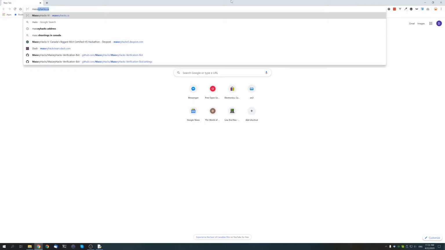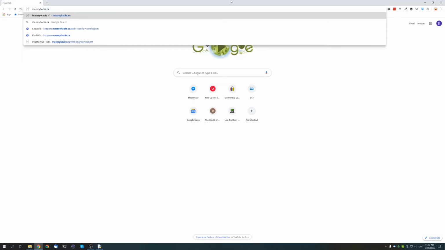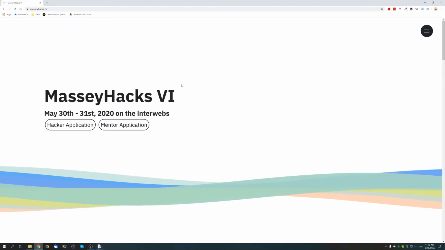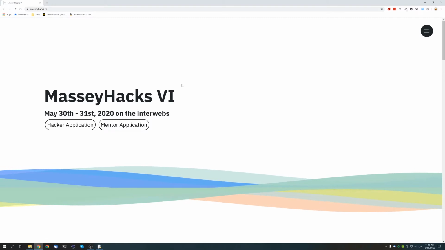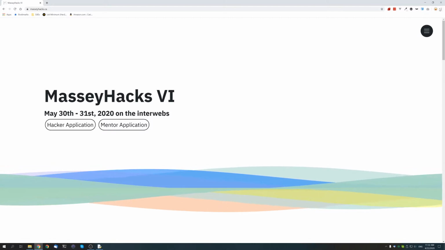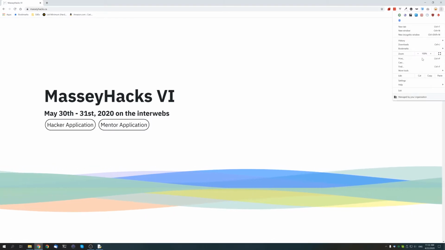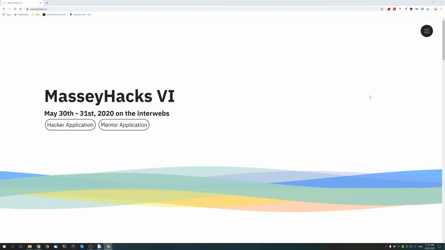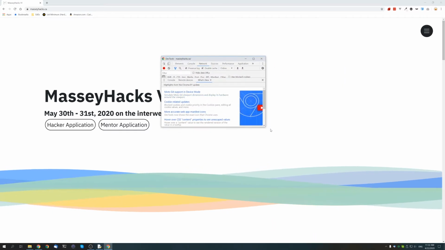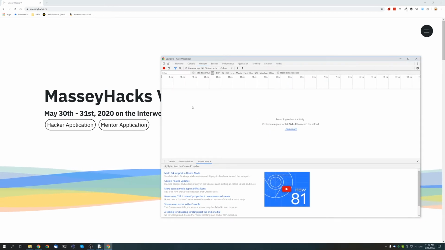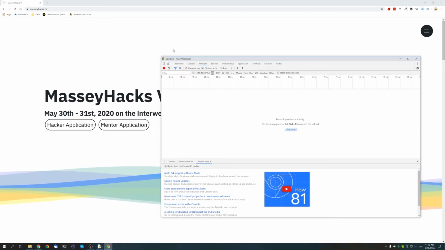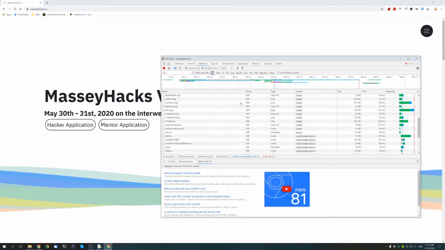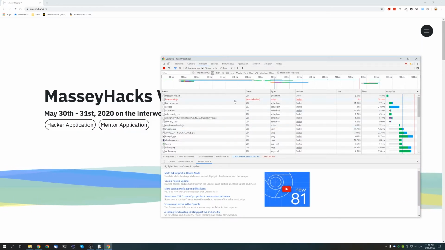Okay, so I've just opened up Chrome here, and we're just going to head over to massyhacks.ca. Okay, so now what we can do is hit F12, or I'm just going to do it so you guys can see. I'm just going to go to More Tools, then I'm going to go to Developer Tools, and then this will be over here. And now I can actually see the requests over here. So I'm just going to go ahead and refresh the page. And now I can see so many requests. Now, we can go ahead and just click here.